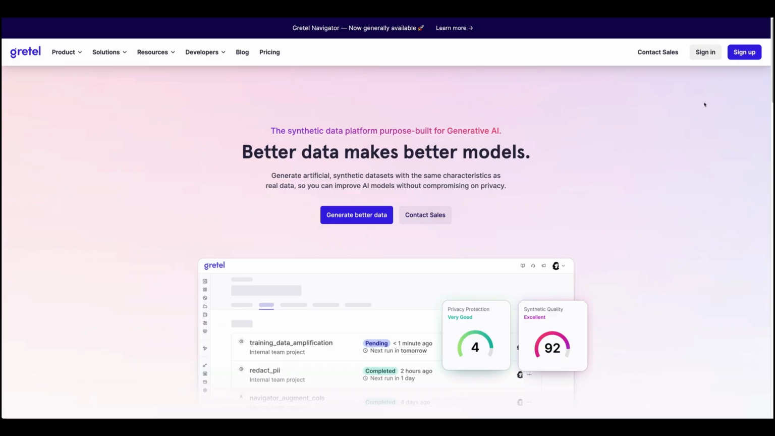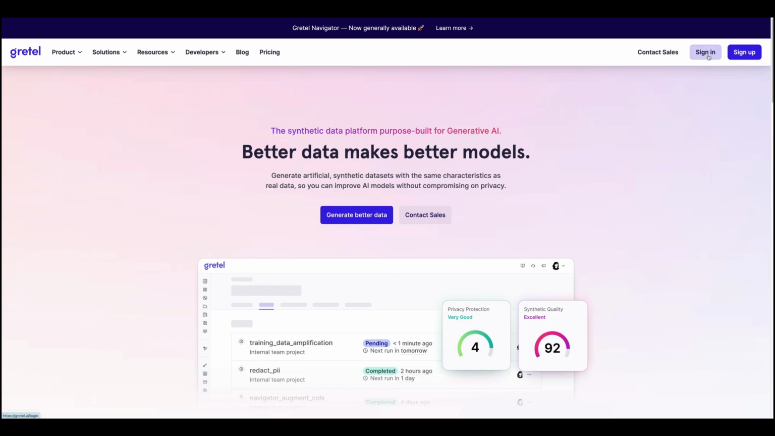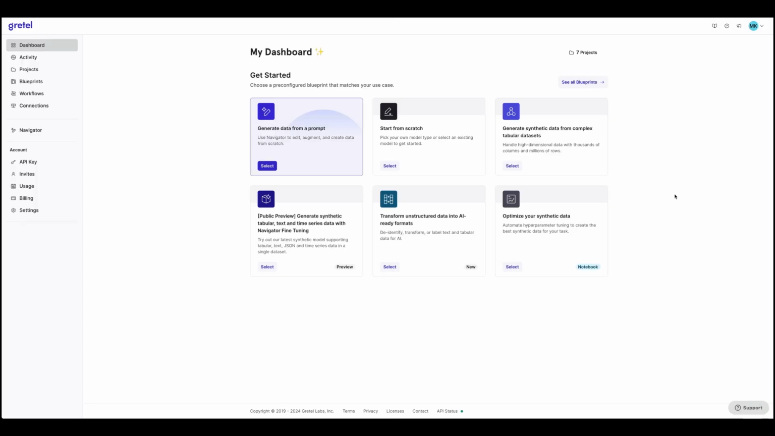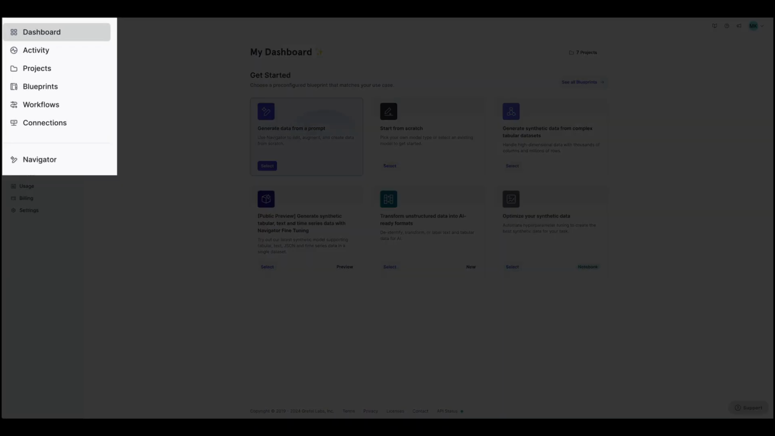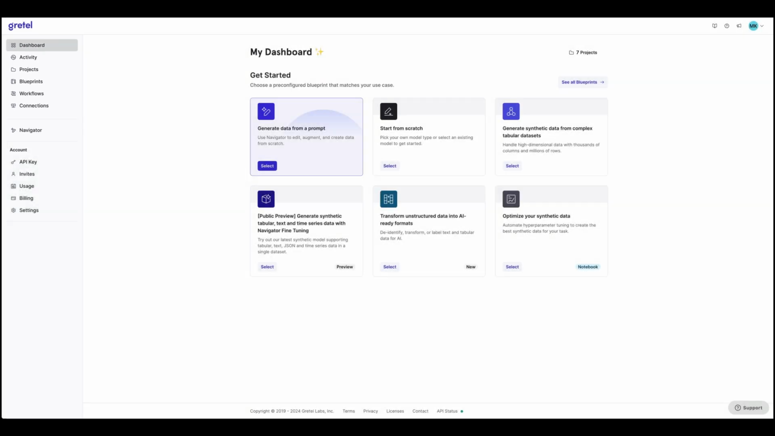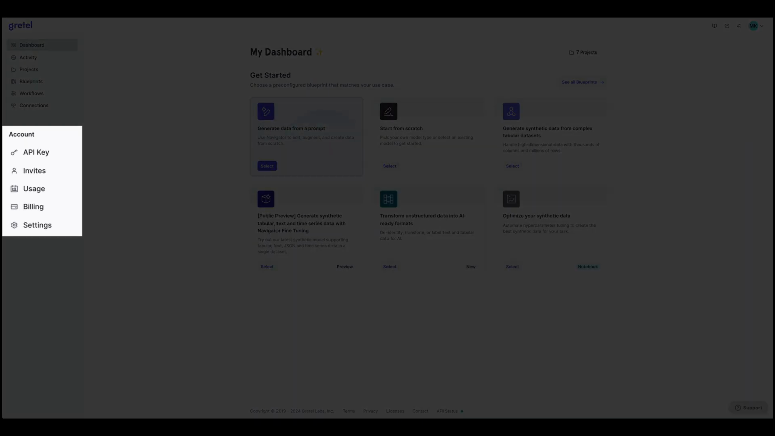If you don't have an account, navigate to gretel.ai to sign up for free. Since I already have one, I'm just going to go ahead and log in. Let's do a quick tour of the Gretel dashboard. On the left-hand side, you can navigate to different parts of Gretel Cloud, such as blueprints, workflows, connections, and Navigator. You can also review information related to your account, such as usage, billing, API keys, and more.